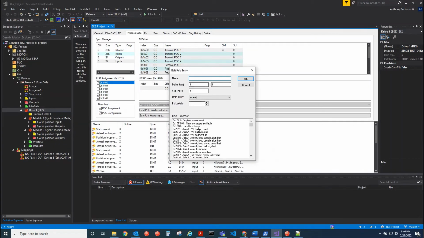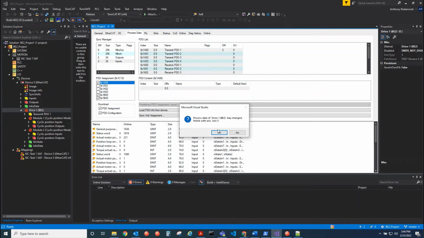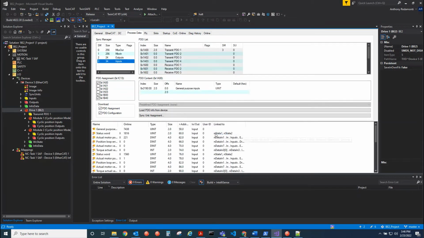But here, let's just map the general purpose inputs. So that object is 2190. So if I go over here and I scroll to that object, I double click on it, I say yes. Now we see that it's mapped to this PDO, and I can see the input pin states here being updated. So yeah, that's how you would edit any PDO. That was for the TPDOs.